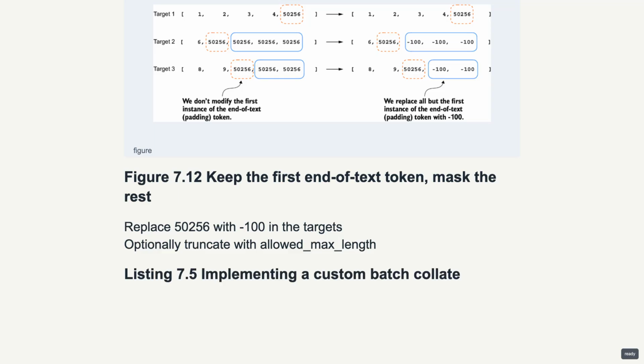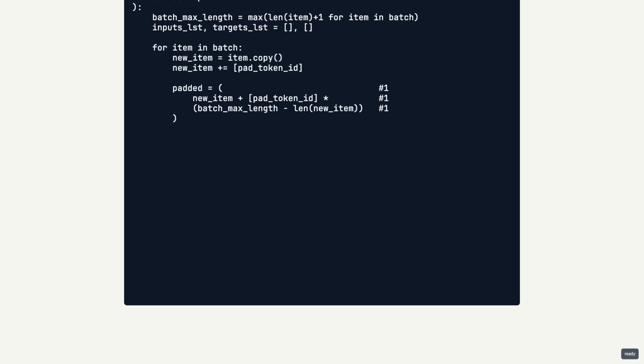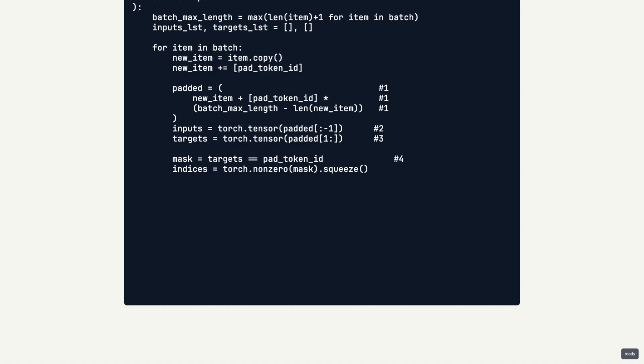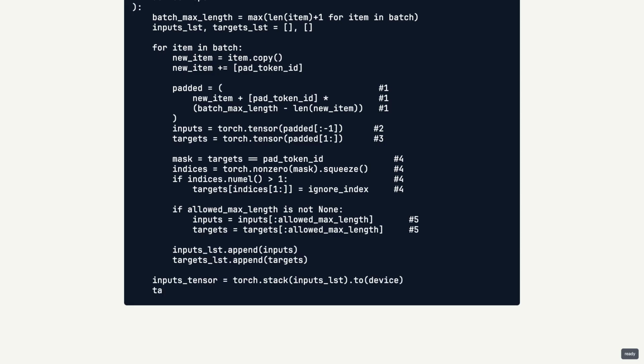This version brings the whole batching pipeline together. It pads, shifts, masks, and optionally truncates, so the resulting batches are ready for training. The function pads each sequence, creates the shifted targets, and then replaces every padding target after the first with the ignore index. If a maximum length is supplied, both tensors are trimmed to that limit before being stacked and moved to the device.